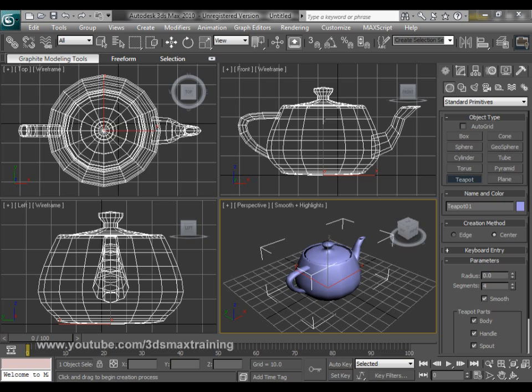From different viewports, we can see the object, which is a teapot, from different angles. The top, front and left views show the object in 2D, and the perspective view shows the object in 3D. You can work in only one viewport at a time. The viewport with the orange border is currently active. As you can see, perspective view is currently active.